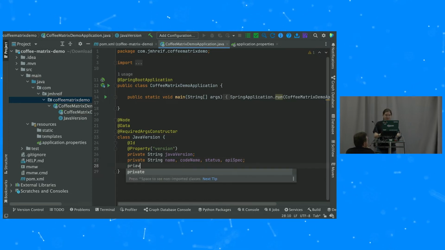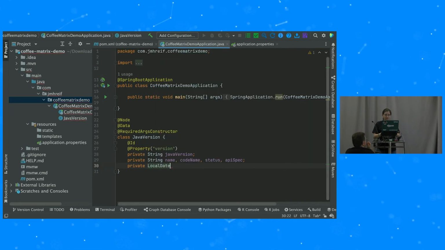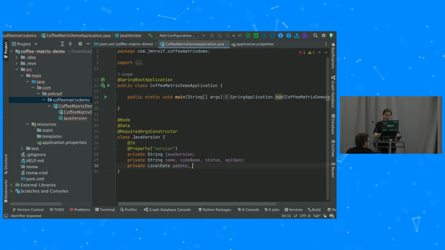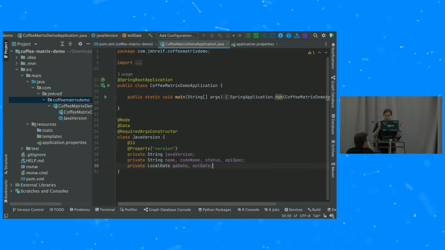The last thing we want to take on is kind of one of my favorites, and we want to pull in the date that it went GA, so live or public availability, and then we want the end of life date for the version as well. This I kind of find fun when you're dealing with language versions.